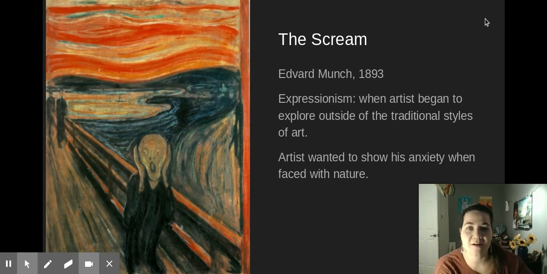The next work of art is The Scream, painted by Edvard Munch in 1893. And this is in the style of Expressionism. This is when artists sort of veered away from that traditional style of creating art. Everything wasn't so perfect anymore. They were more interested in putting in their emotions and coming up with the feeling behind the artwork.